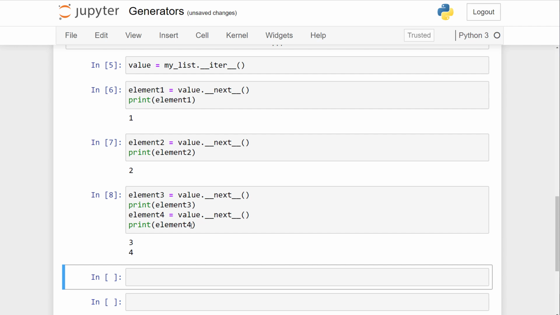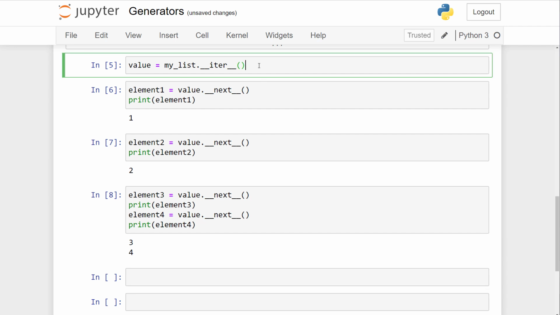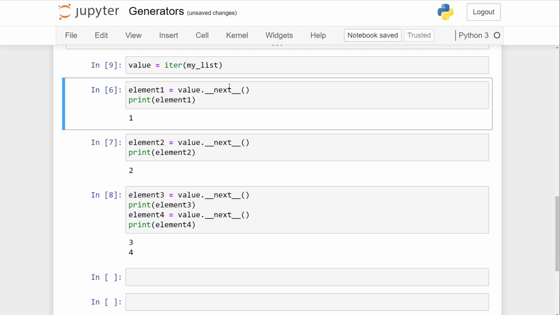Now you may be thinking, why are we calling them methods like this? Well, this is the way that we call methods, i.e. by using dot notation and accessing the method names respectively. But Python does have built-in functions that make calling these two methods easier. So we can actually refactor our code, i.e. clean it up, as follows. We can change the dunder iter dunder code line to simply be the built-in iter function, and then pass the object name into parentheses, in this case my_list, and for the next method, we can simply use the built-in next function and pass the value variable into parentheses.